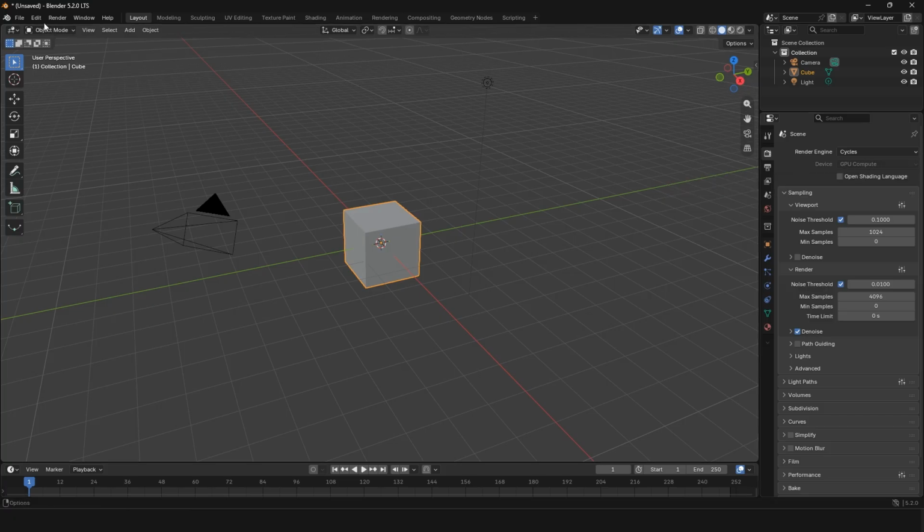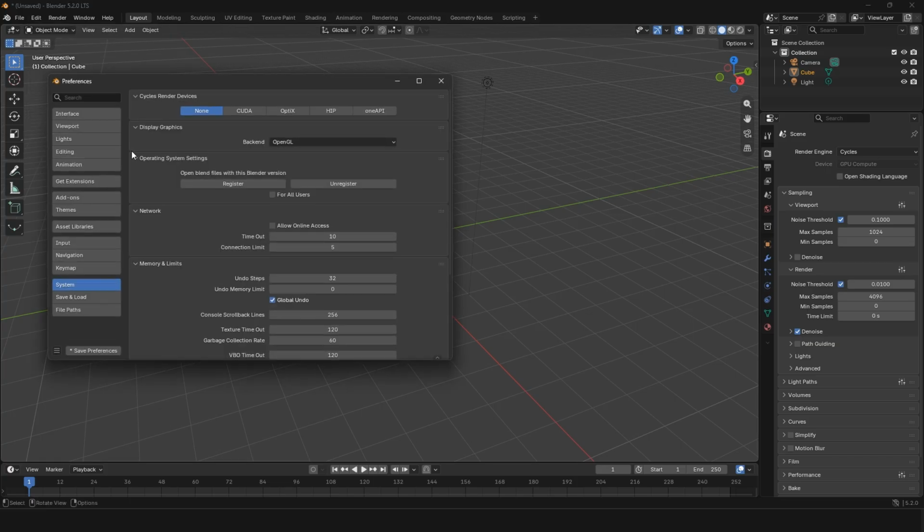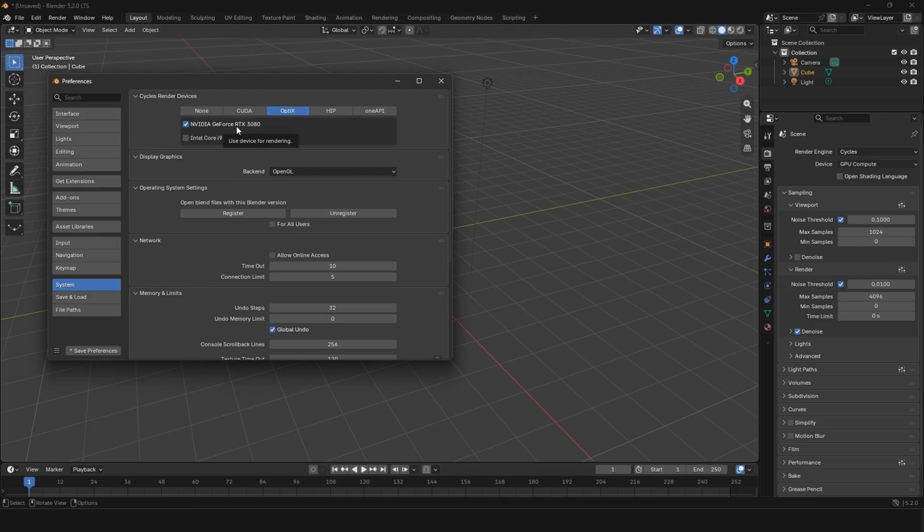And that is because we need to go to Edit, Preferences, come down to System, and our Cycles render devices needs to be changed to OptiX because I have an RTX 3080. So depending on your graphics card, it depends on which setting you select if you are following this path. But as you can see, upon selecting OptiX, GPU Compute is no longer grayed out. So if we look down here on our preferences window, we'll see an asterisk. That means we've got changes that have not been saved.